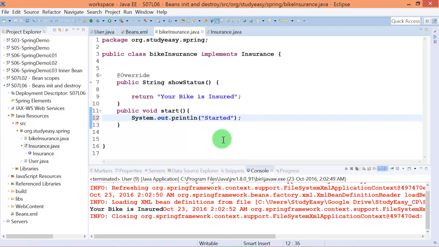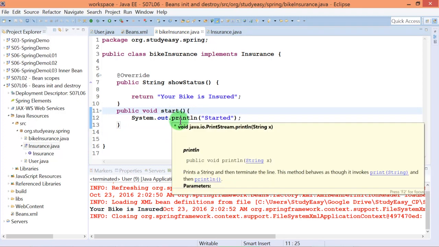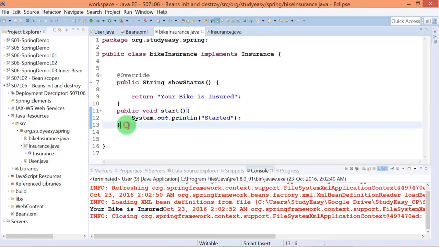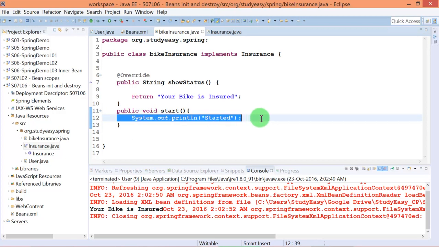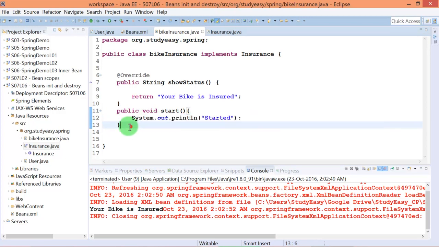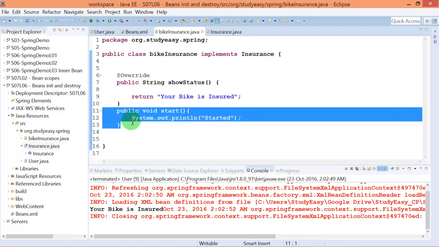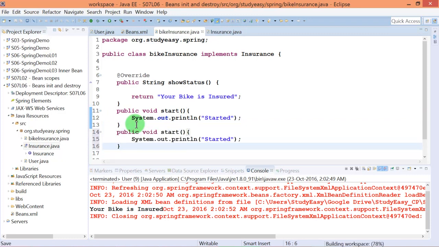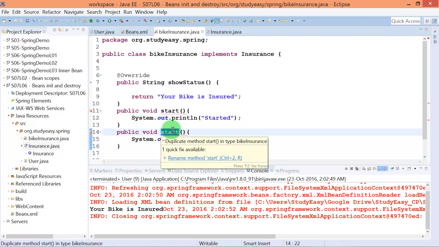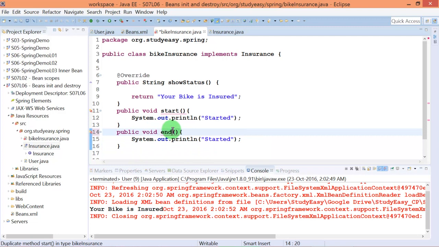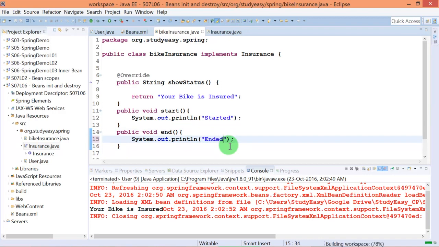Definitely we can add more logic inside this start method, and it's up to the need of the program, but in order to make things simple, we would be keeping this a very simple method where we display only a simple message. Likewise, we will also add yet another method whose name would be end, and we will display the message as ended. Alright, so everything is very simple.